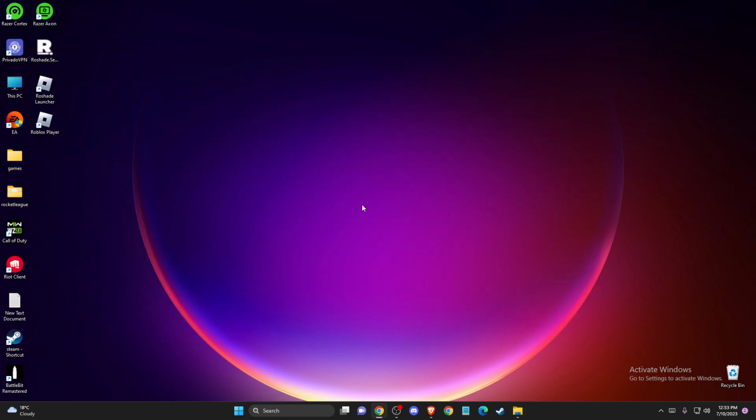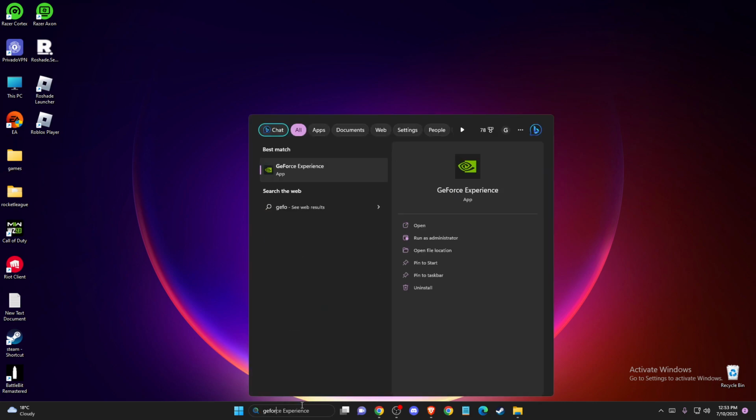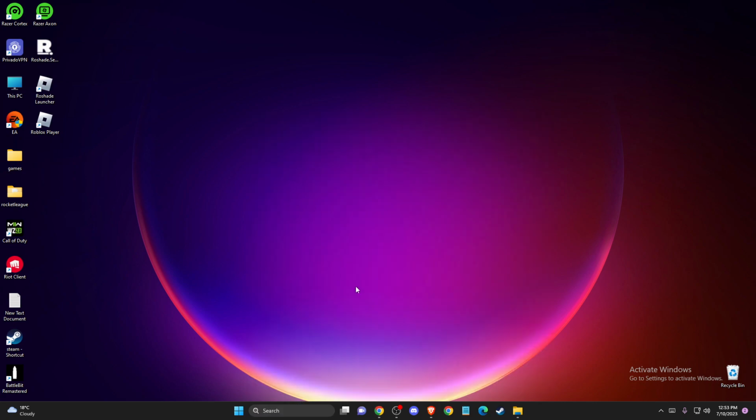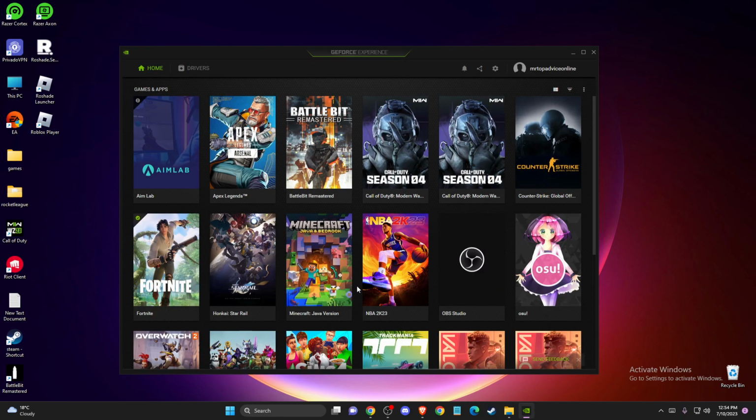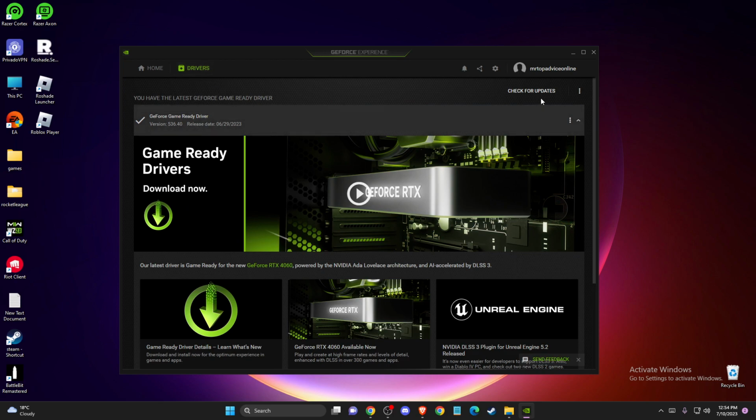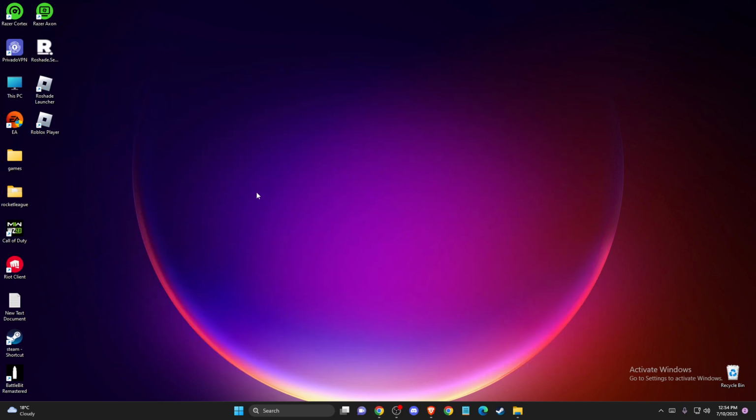Same thing with the GPU drivers, of course, depending on what GPU you're using, AMD or NVIDIA. If you're using AMD, there is the AMD Radeon app for that, and if you're using NVIDIA, there is GeForce Experience. You can download it completely for free from the official NVIDIA website, and then you just need to go to drivers, check for updates, and if there is an update that you need to download and install, please do so. Restart your computer, and the problem should be fixed.